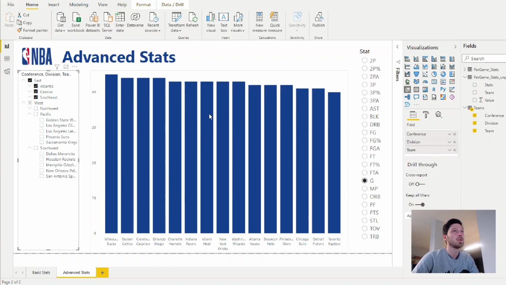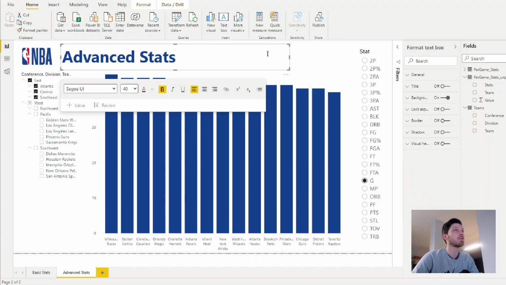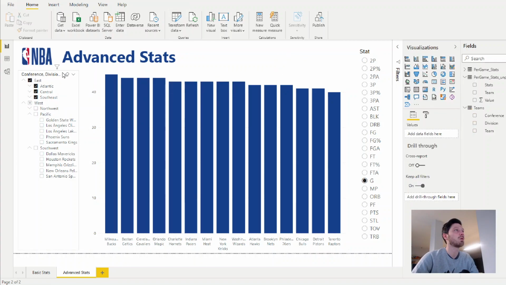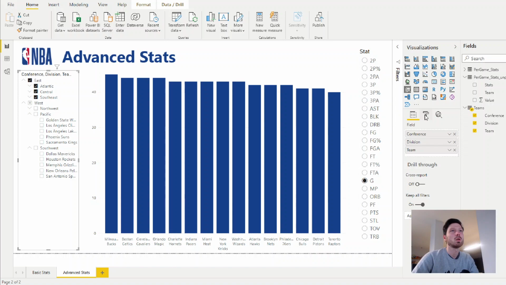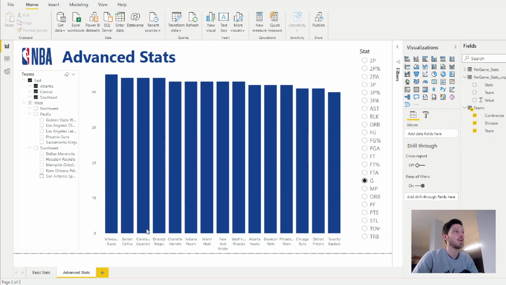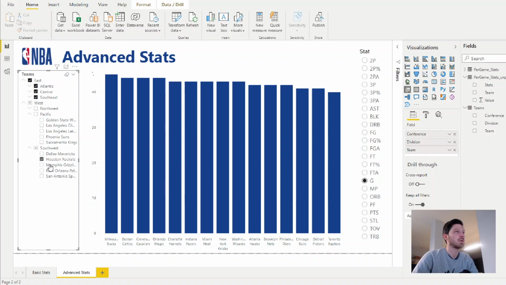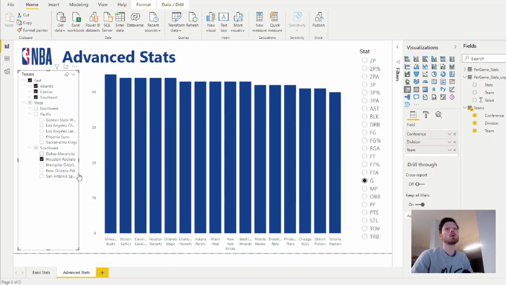There we go. Or I only see the East. There we go. So yeah, this is a more advanced version of the dashboard, but just change the title or slicer header to teams. And yeah, so now we have a more advanced dashboard. In the next video, we're gonna take it up a notch and do a little bit more calculations and even include some DAX. So hope to see you there.